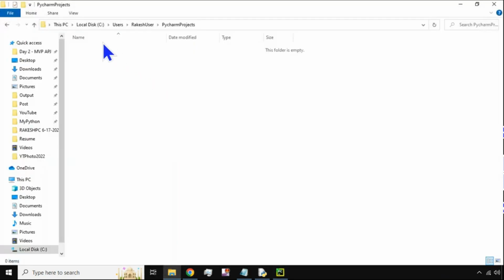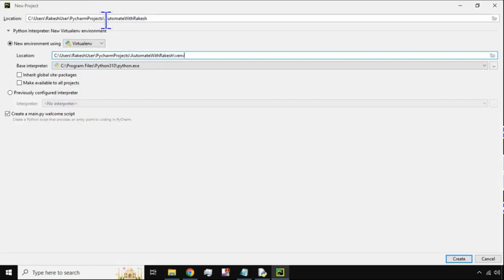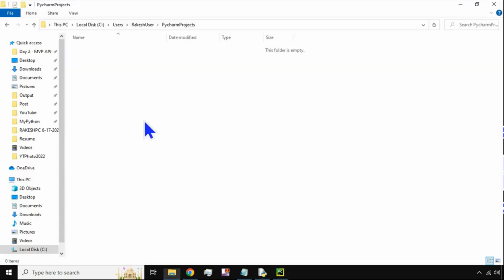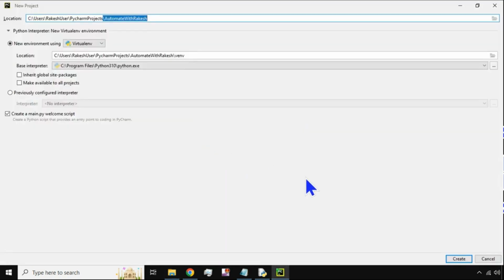Right now, if I go to my location, this is completely blank, and I'm asking PyCharm in this folder to create something called automate with Rakesh. The moment I hit Create, it's going to do that. So this much is understood. What is an environment? In simple terms, it is responsible for managing the settings and dependencies of a project, regardless of other Python projects in PyCharm. It is going to keep the modules and settings saved.